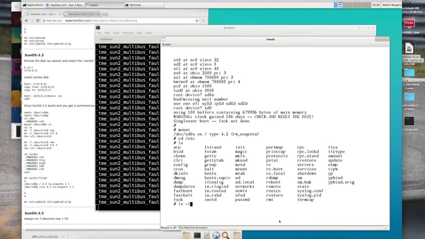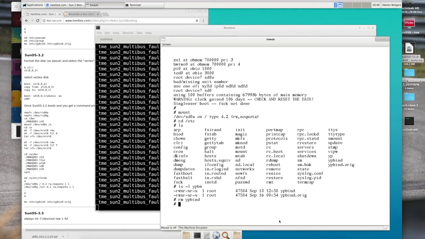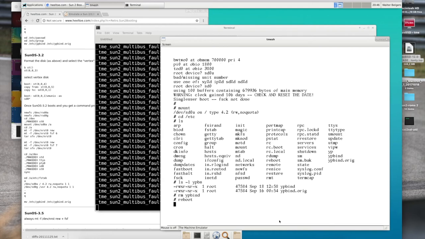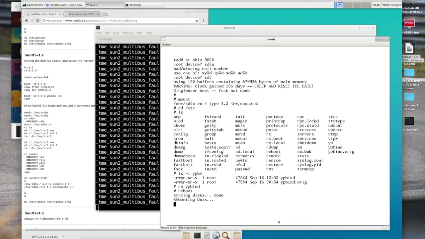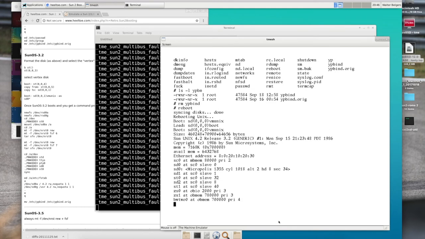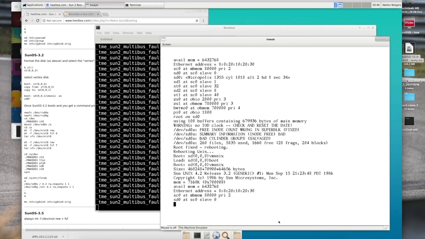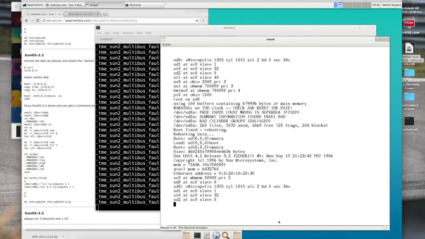We see here that ypbind was reinstalled after I had renamed it. So let's get rid of the new installation. And let's see if we can now log in. Now because the login was not responding, I, as I said, ungracefully shut down the system. So this means that we have inconsistencies in the file system.